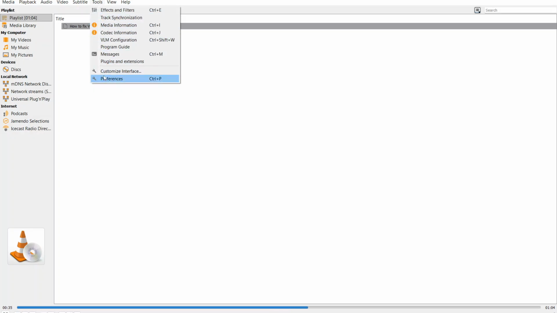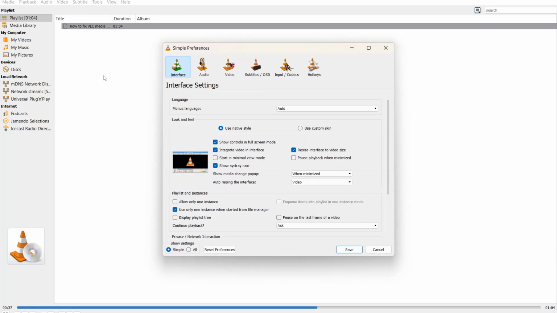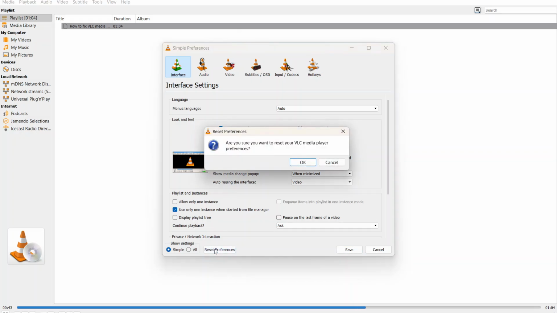Here's a little tip. If you can't find it, remember that the Preferences option might be the second or third one from the bottom of the menu. Once you've opened the Preferences window, direct your attention to the bottom of this window. You should see a button that says Reset Preferences. Click on it. When prompted, confirm your action by clicking OK.